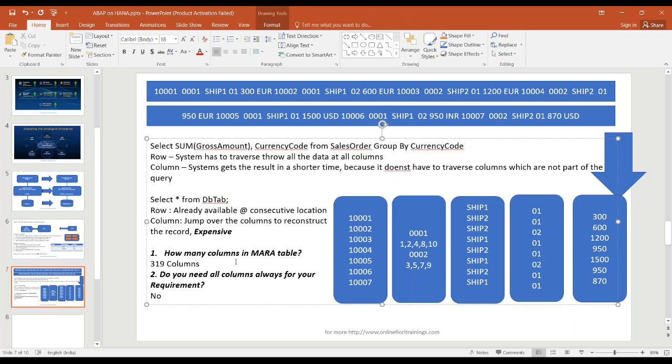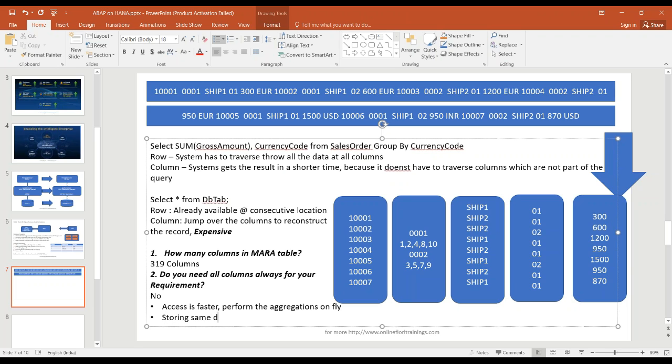So again, another advantage of column store. Point one, the access becomes faster. The first advantage is access is faster. You can process the data much faster. You can perform the aggregation on the fly. You can also avoid storing the same data which is repeating multiple times. The data which you have to store is only one time, and in front of that you can put the index where all it is stored. You will save a lot of memory space. Lots of memory saved.